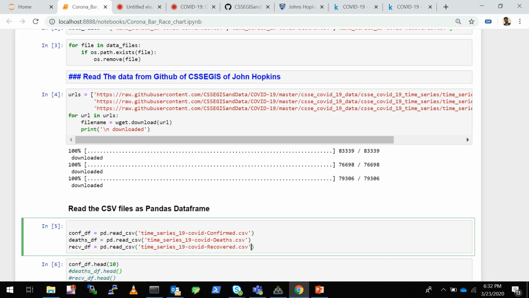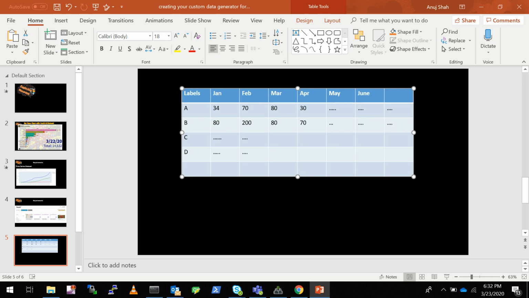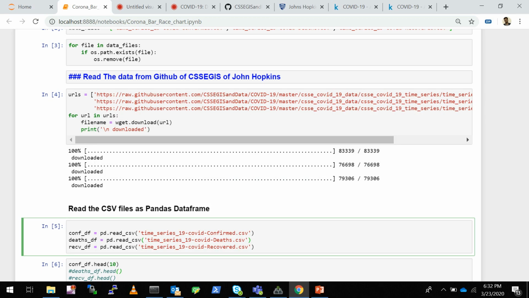And then we'll be doing some kind of pre-processing here, because the basic structure for creating any bar chart graph is that you should have some labels, say country A, B, C, D or something, and then the data varying over a period of time. So this is the basic structure. If you have a data set in this kind of structure, you can obviously plot your bar chart graph. So in this case, I'm going to do some pre-processing because I need to bring it in that format.